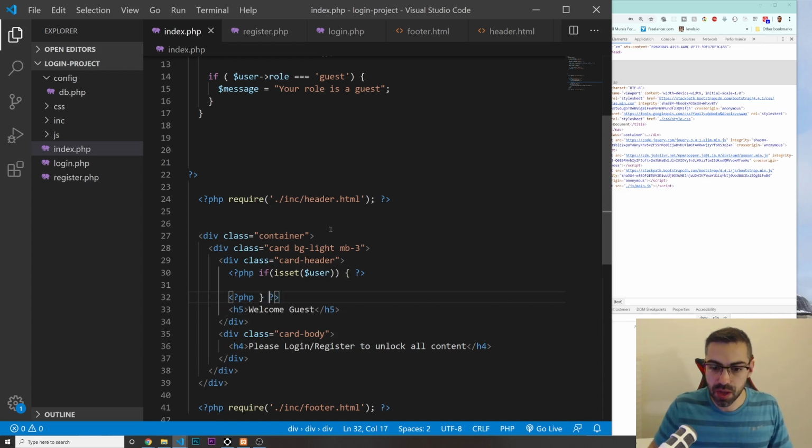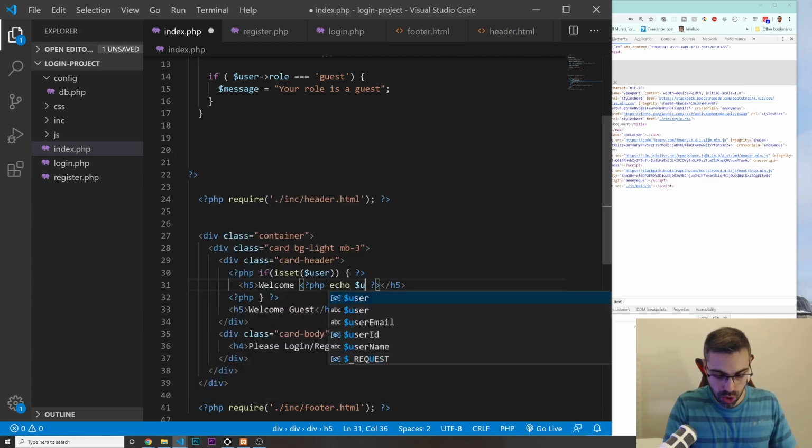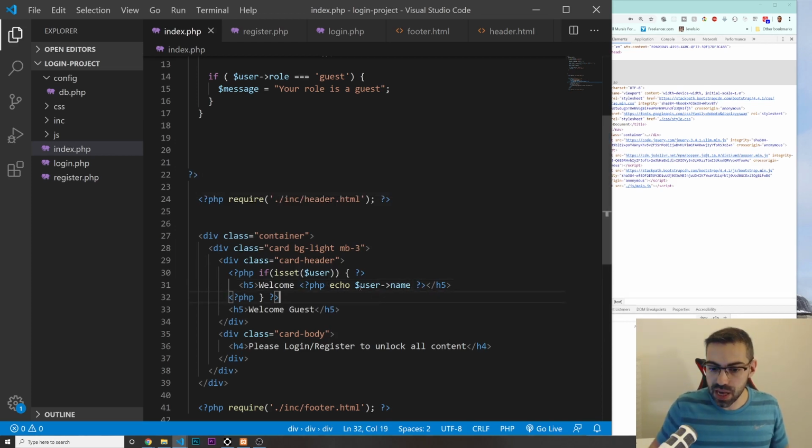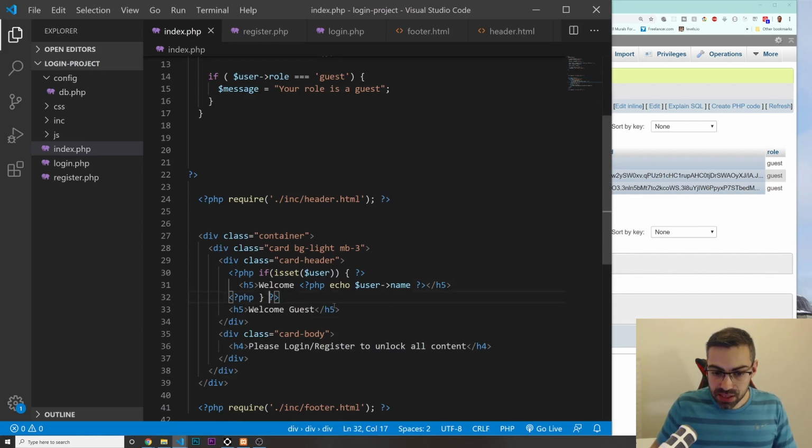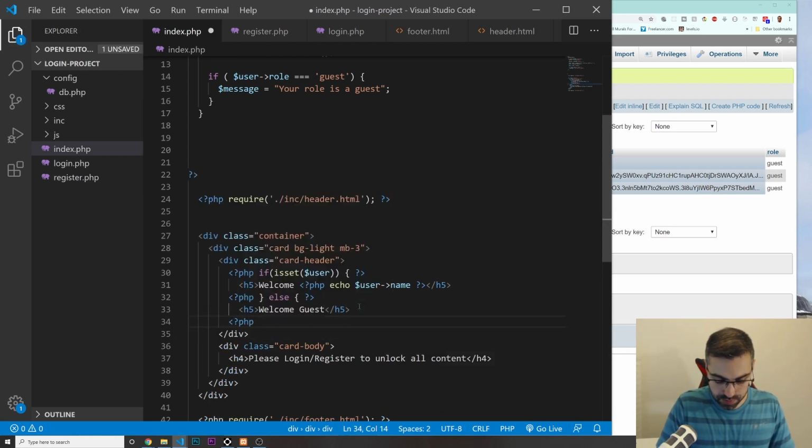So if this is set, I want to have in here a welcome. I'm going to put welcome, and instead of saying welcome guest, I want to do welcome, PHP, echo user name. This is how you can grab the username of this user, which, if you guys remember, is name. You should grab the name of Tom, for example. So else, if the user is not logged in and this variable user is not set, what do I want to do? I just want to say welcome guest. So I'm going to put PHP, close this, and just close my else statement.